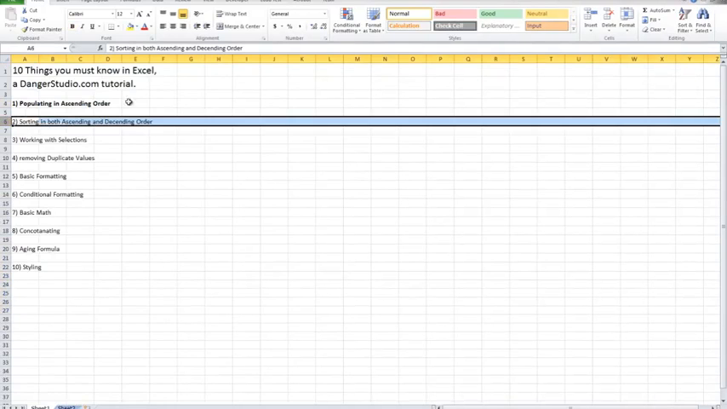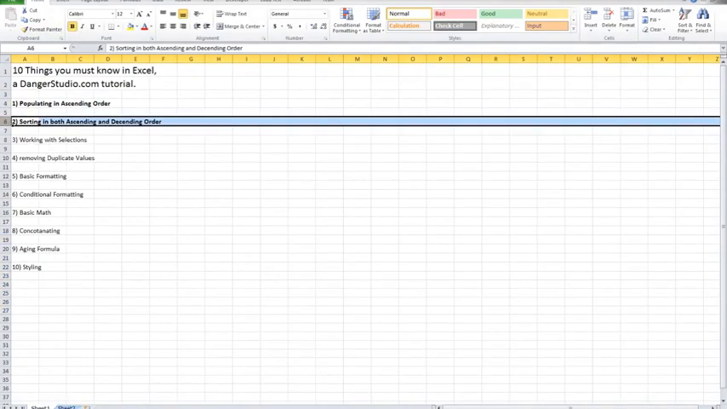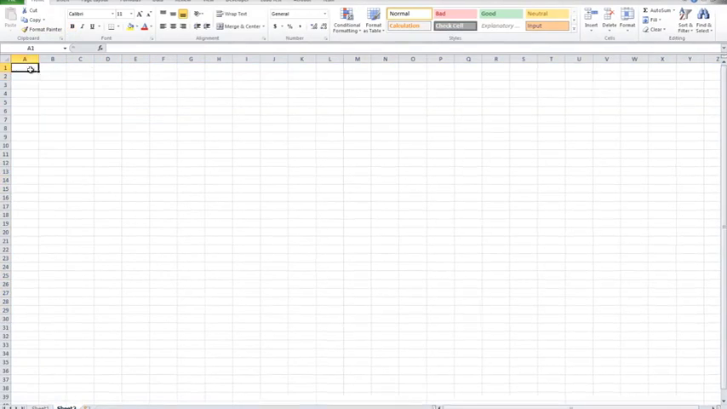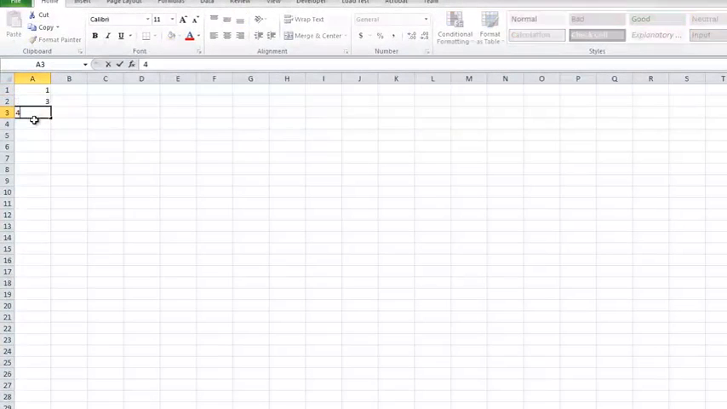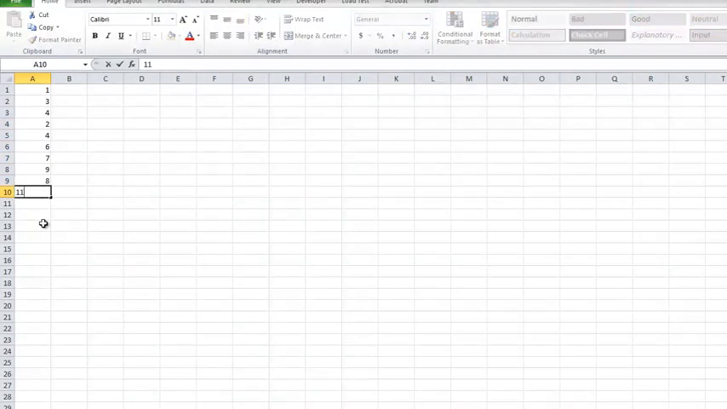The second thing I wanted to show you is how to sort things in both ascending and descending order. Now sorting is very, very important. Let me hop over again to sheet number 2. I'm going to put in a bunch of numbers here, right? I'm going to put in 1, 3, 5, 1, 3, 4, 2, 5, 6, 7, 8, 9, 11, 17, you get the point. I'm getting all tongue-tied in here with these numbers.